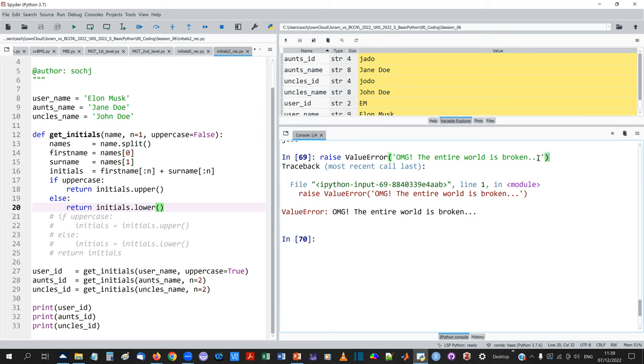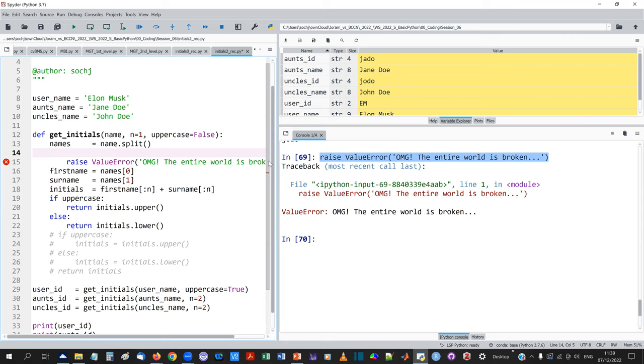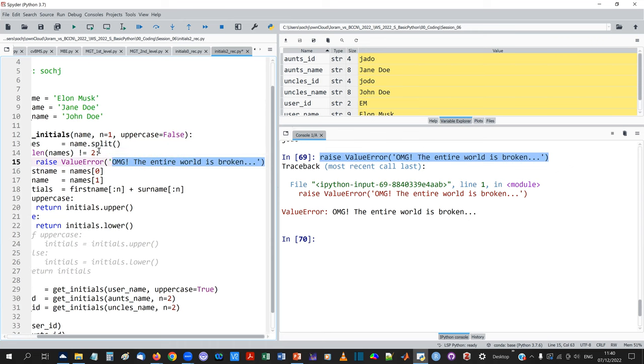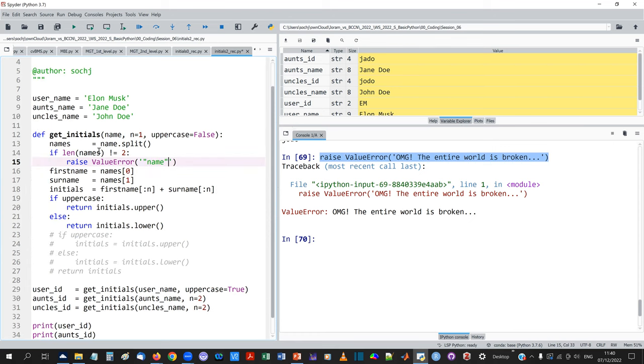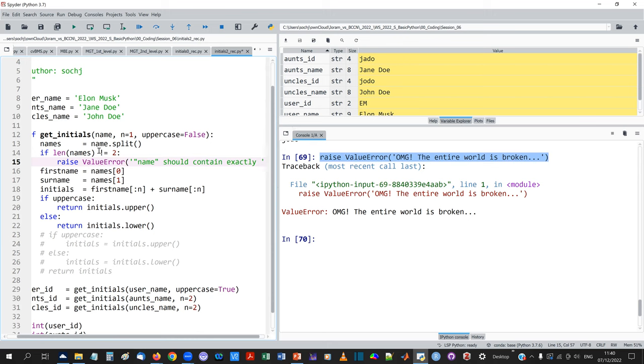Good. So we can copy this into our script, and it should be somewhere here. But we do not generate this error message all the time, only if a certain condition is fulfilled, namely, if there are not exactly two names in the input string. How can we check that? Well, we have the input string segmented into individual words in the list names, so we can calculate the length of names, and if that is unequal to two, then we want to raise the error message. And the error message should be the following: Name should contain exactly two names.